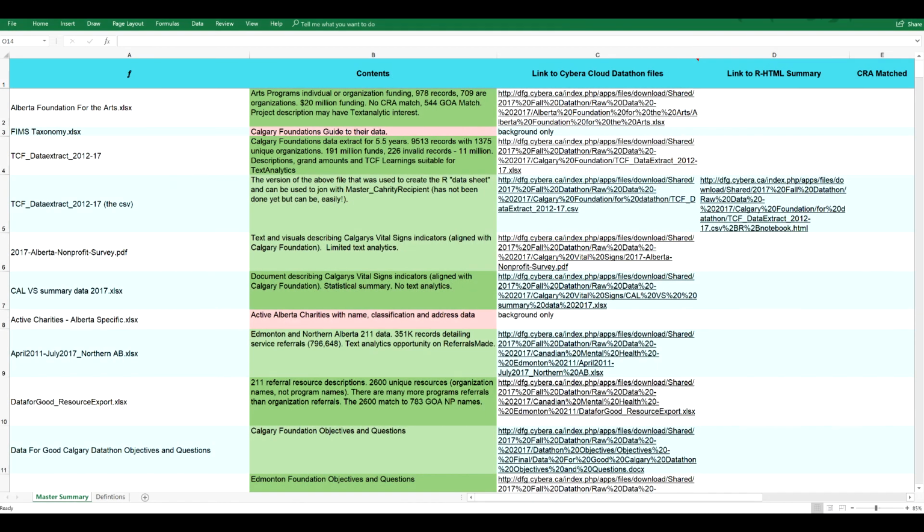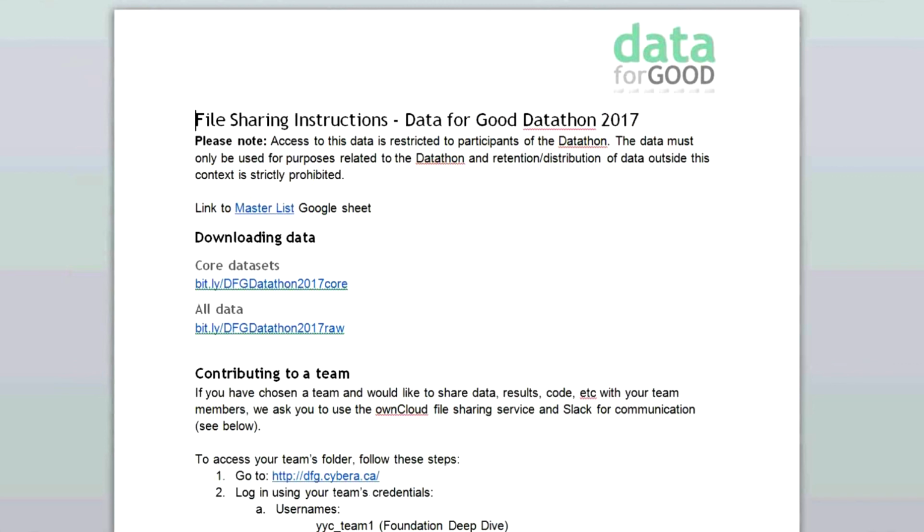What we had is a complete list of the data sets that were available, the name of the data set itself, some of its contents, and then the link. In our case, we used Cybera as a data repository. But this gave folks a really quick and easy way to access the various data sets that were available. Another thing you want to have is some very clear instructions on file sharing, how to access the data and how to collaborate. So we developed a list of what we called core data sets.